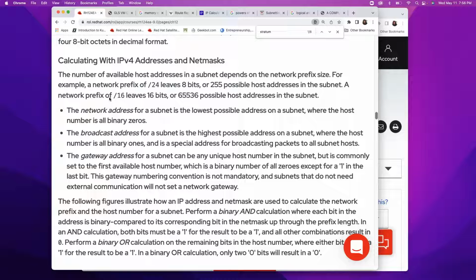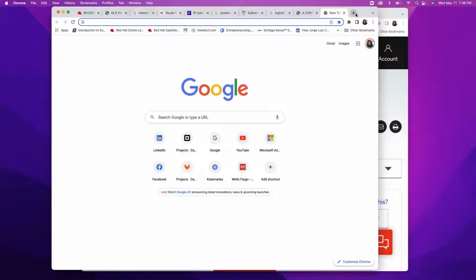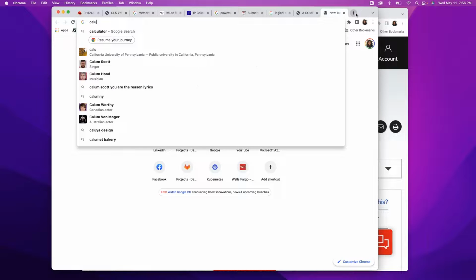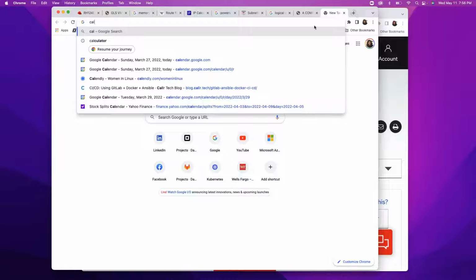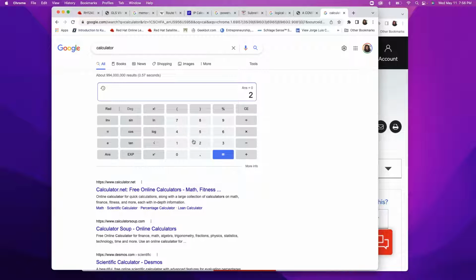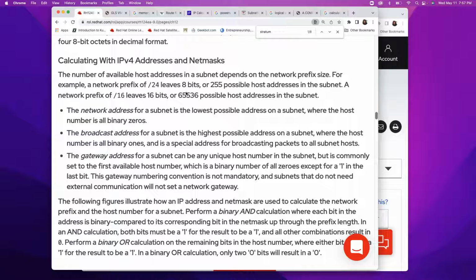A prefix network of /16 leaves 16 bits, and that leaves you 65,000. And you want to know where they got that from, right? Go to a calculator. If I do 2 raised to the 16, that's how they did it. Just remember, everything is in binary. So 2 to the 16, and then 2 raised to the 8 is 256. So that's how they came up with those numbers: 2 raised to the 8 and 2 raised to the 16. That's how many possible host addresses are available in a subnet.